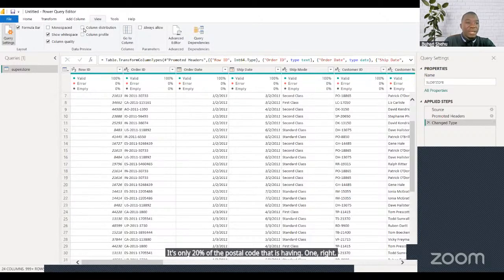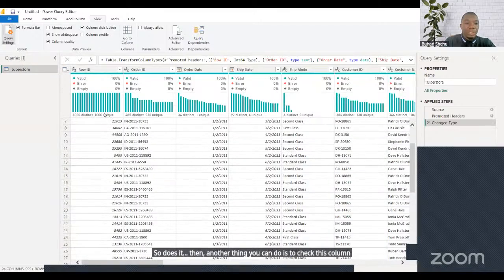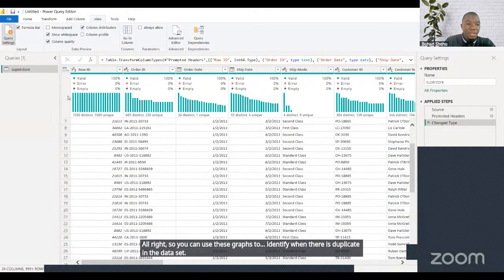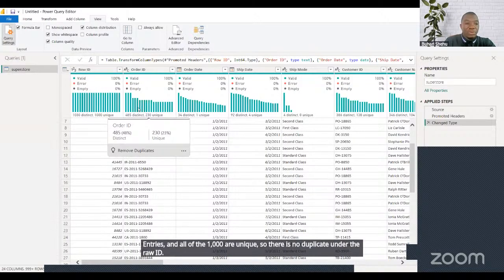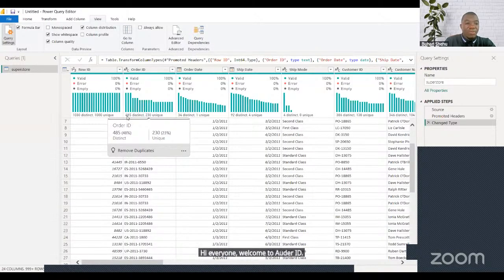Then another thing you can do is to check this column distribution. This is going to give you these small graphs. You can use these graphs to identify when there are duplicates in the data set. Like here, we can see that we have 1,000 distinct entries, and all of the 1,000 are unique. So there is no duplicate under the row ID. However, when you come to order ID, you have 485 distinct orders.